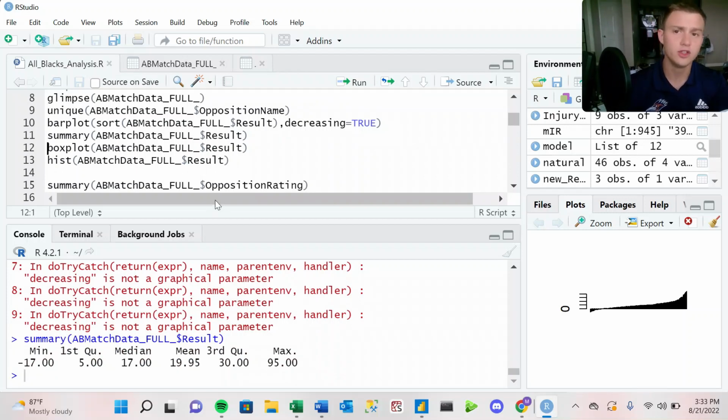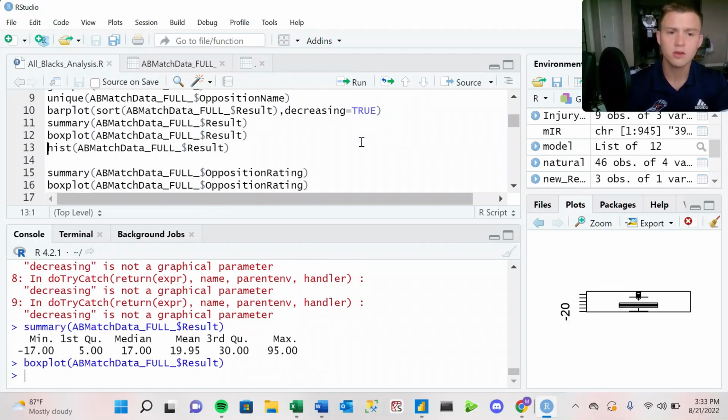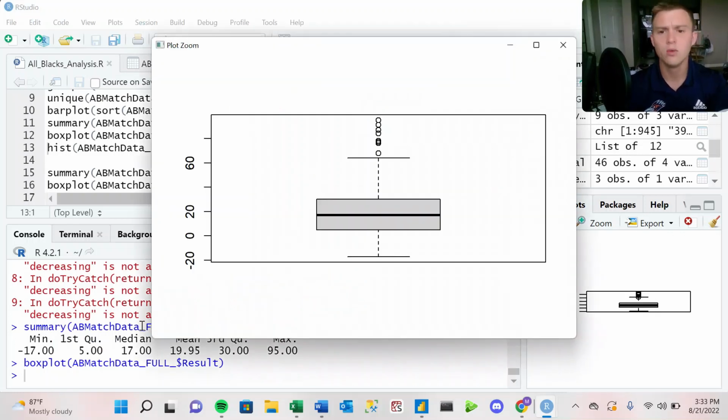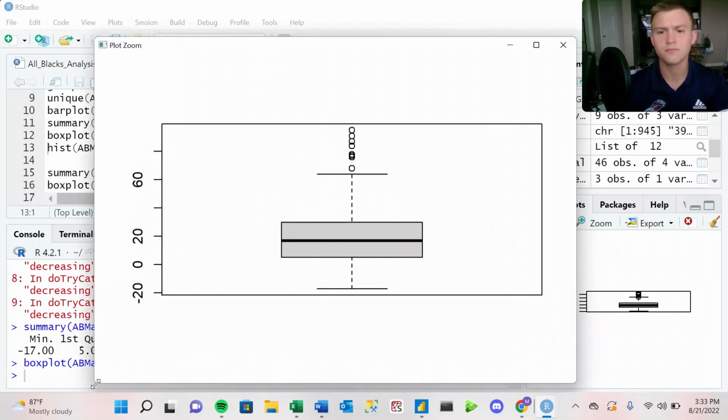Now, if we wanted to visualize that, we can simply use the box plot function, run that, and then when we enlarge this graph, we see that we have a box plot. This shows the same data that we just saw with the summary function, but it also allows us to see any outlier data. So these circles here at the top would be considered outlier data points.